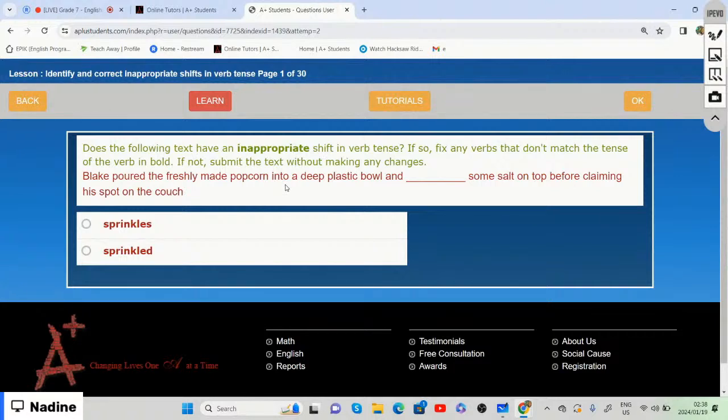All right, so here it is. Blake poured. I'm going to put this word in bold. Blake poured the freshly made popcorn into a deep plastic bowl and, do we say, sprinkles or sprinkled some salt on top before claiming his spot on the couch.